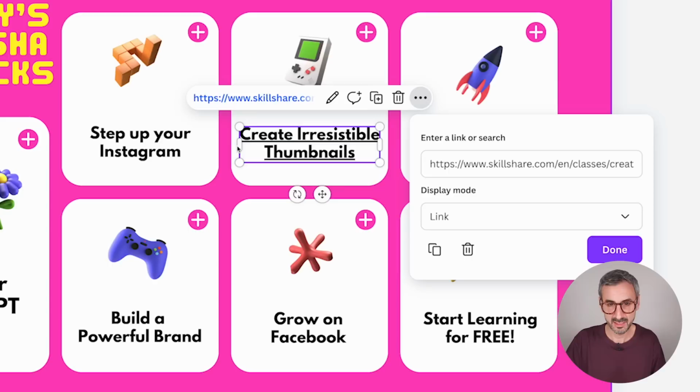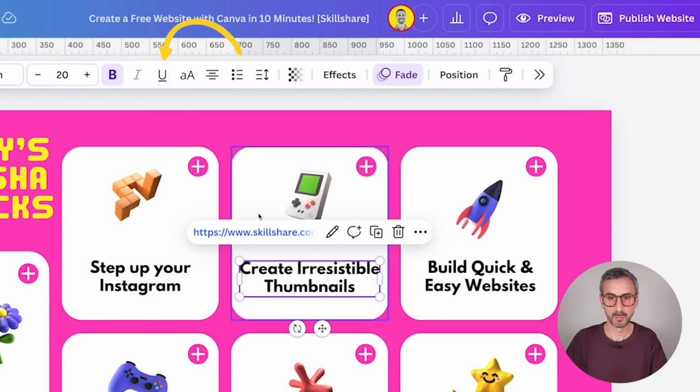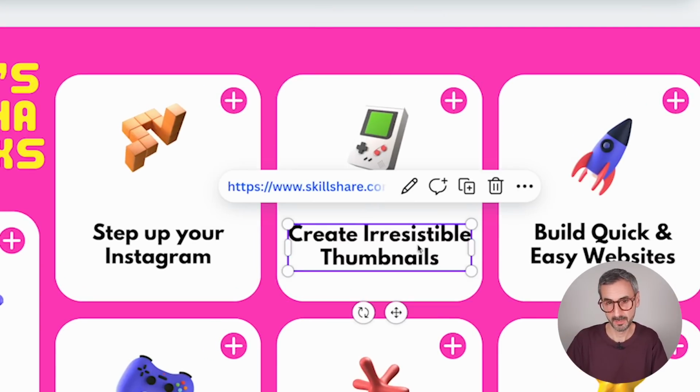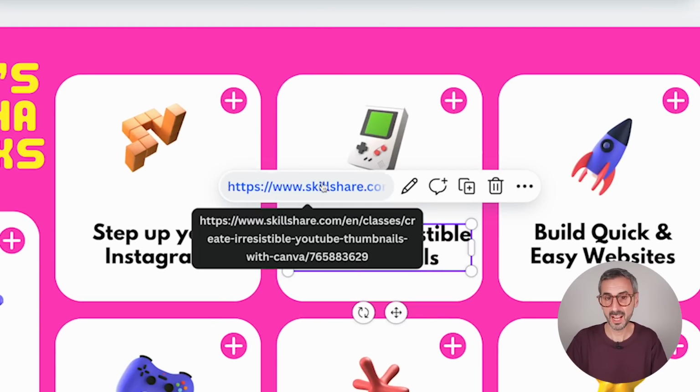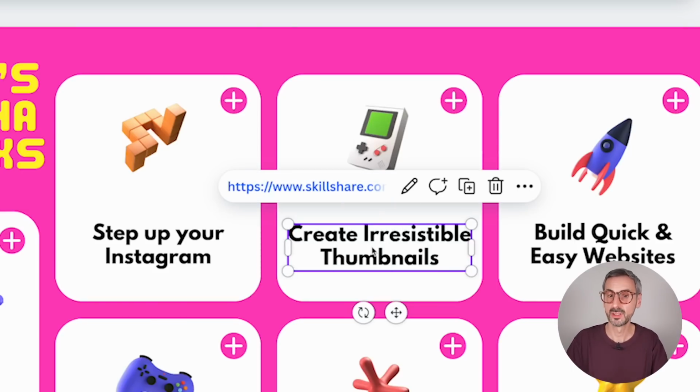If Canva adds a line underneath your text, it underlines the links by default. I don't particularly want that, so I'm just going to use the underline button to get rid of the line, simply. But this text box now carries the link to my Skillshare class. Okay, you can test that link if you want. I know it's the right one, so I don't need to do this.